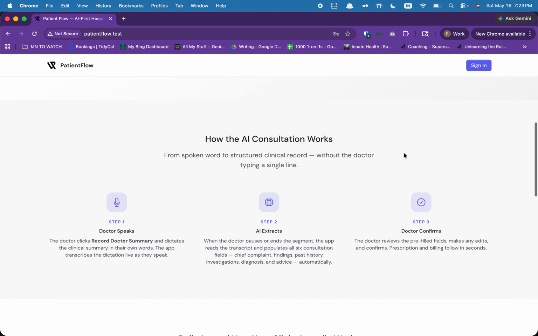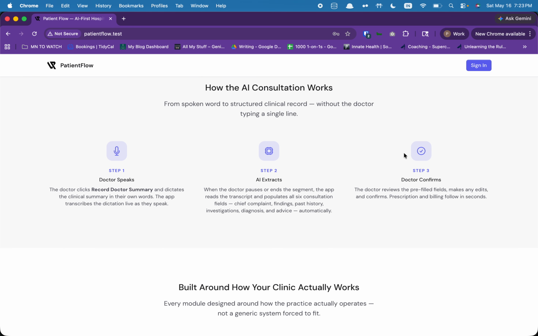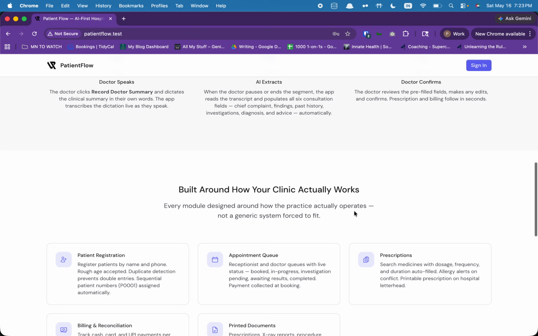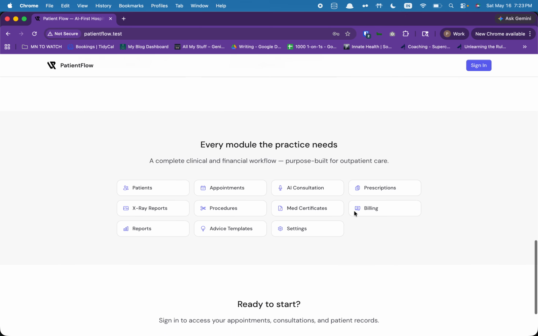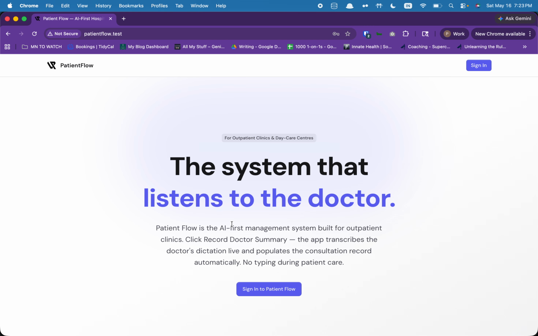Generally, in hospital management system apps, you have to type in all the clinical data, but this app allows the doctor to record their own summary, and then AI smartly extracts all the consultation fields, the clinical data, and it also allows the doctor to create prescriptions, procedures, x-ray reports, and it also has multi-user, multi-role feature as well. So you can create multiple roles like receptionist, admin, so on and so forth.